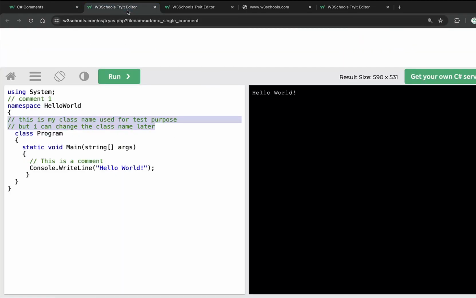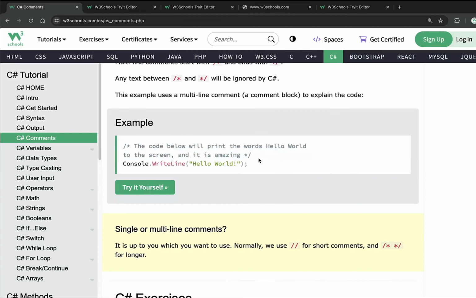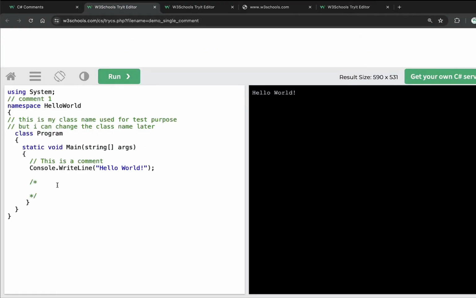So in my case, I wrote something along these lines, but I can also write multi-line comments. To do that, I use slash-star and star-slash. This is the same as in Java, actually. Slash-star means I'm starting a comment that goes for multiple lines. Okay, so this is my test hello world class.